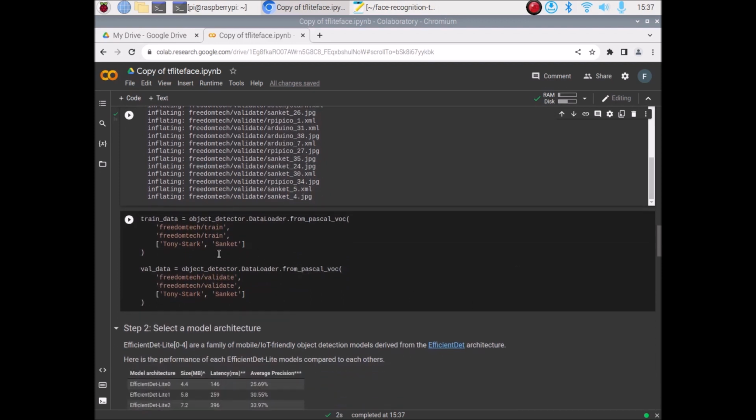Okay, that's it. Now just scroll down, and here we want to mention our class names. In simple language, class name means we want to mention our object names. I have already mentioned Tony Stark. Remember one thing, friends: here we need to mention the class name same as our label name. I have mentioned Tony Stark with small letters, so I need to write Tony hyphen Stark. Then Sanket, with S also small.